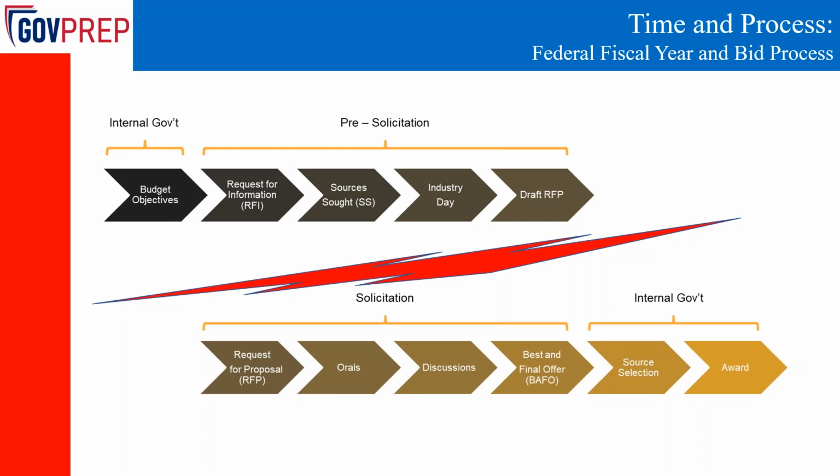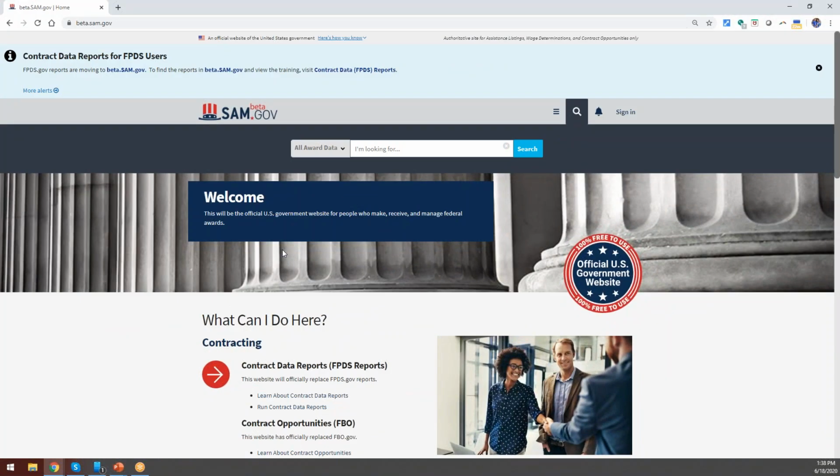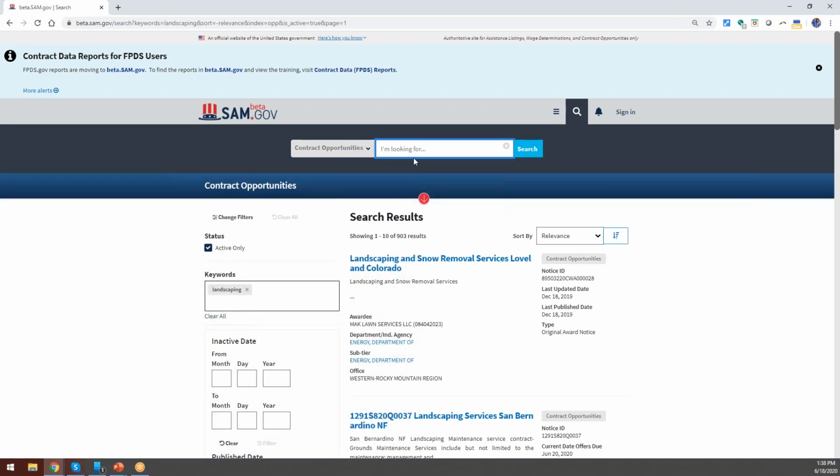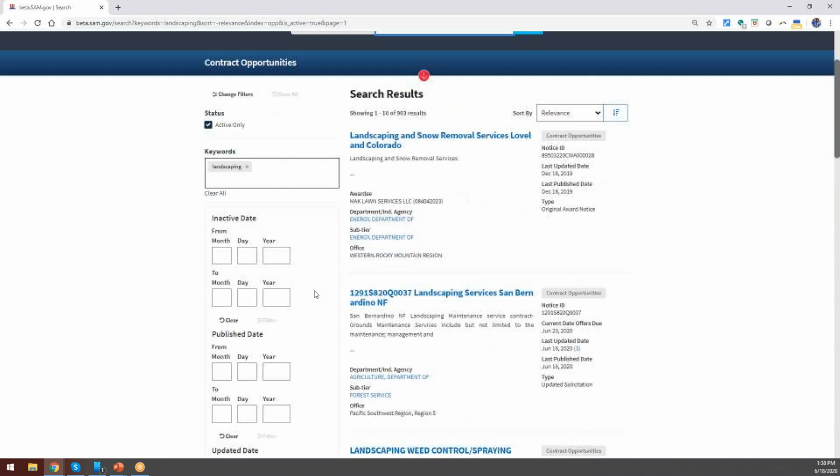Let me show you very quickly what the efforts actually look like. So if I'm in sam.gov, I can go to contract opportunities here, and I can look for, let's say, landscaping. So that's the type of work I'm in. I'm just going to do a quick keyword search for landscaping.